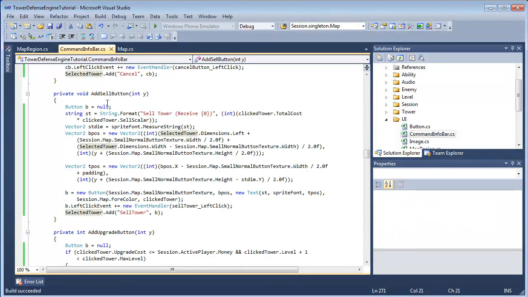And that's referred to the sell scalar. So you can set it up to you receive 90% of your overall cost. And that is what it's generating the string. You receive the first argument, which we have a comma here, and that's the first argument. So we do the usual thing. We measure the string, we set up the button position, and then the text position. And then we set up as a new button, and then we generate the text right out of the gate. That's signed up for a left-click event as well. And then we add it to the UI block.